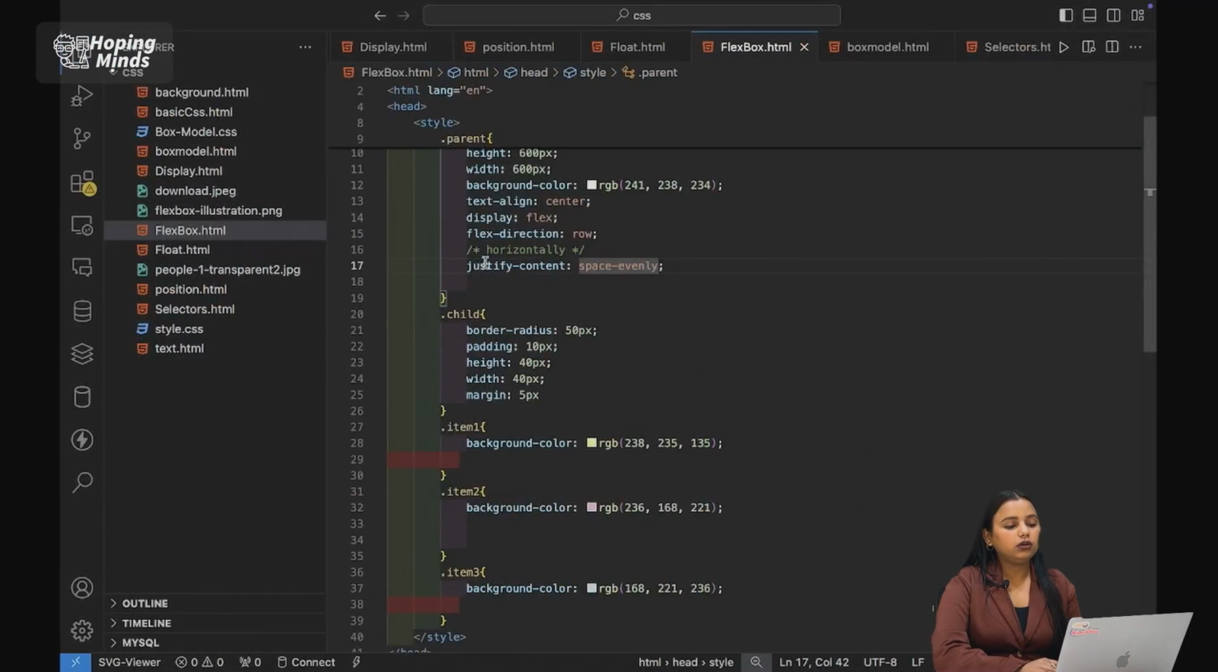So this was your justify content, which will make the elements horizontally aligned in the parent container. Okay, and the rest of the properties we will cover in the next lecture.